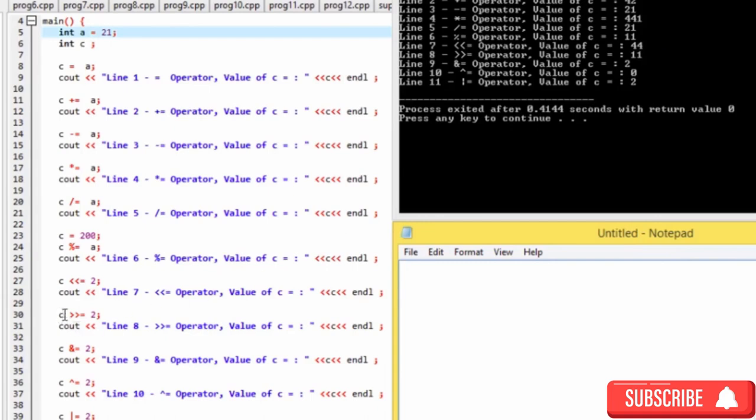So now again we are doing the right shift for 2 places, and as we are doing the right shift for 2 bit places, so that 44 has to be divided by 2 to the power of 2, and that is 4. So again we are getting back this 11.